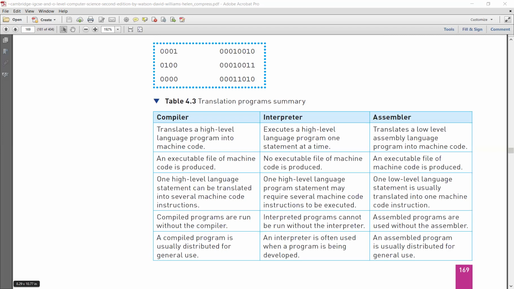On the contrary, if I talk about assembler or assembly language programs, one instruction is equal to one machine code instruction. So when you write down the program in assembly language, one equals one. On the contrary, in compiler or interpreter, one statement may be composed of several machine code instructions. Okay? A compiled program is usually distributed for general use. Any program that we are using, they all are available in the compiled form. While an interpreter is often used when you are developing the program, because when you are running the program, you find out the errors, correct them, and then move ahead.